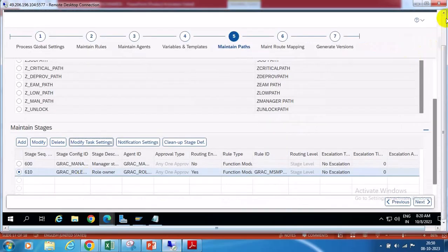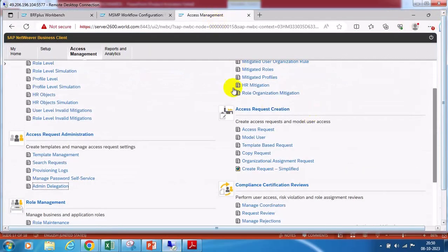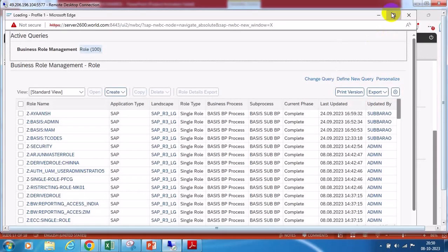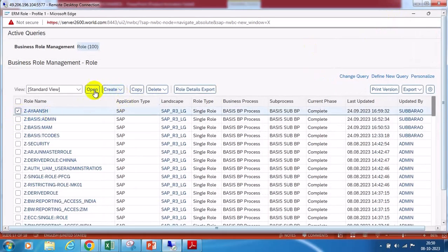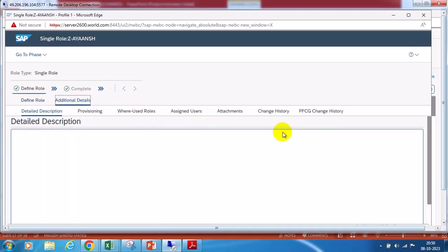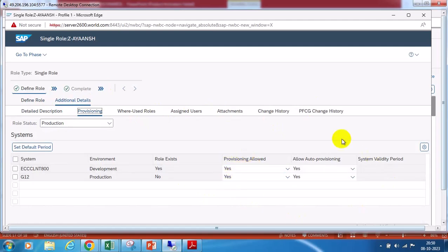Mainly, Girish, the issue I see is with the role you create, the business role: the provisioning is set to no. That is the main issue, I think, right, Girish? Yeah, that is the main one. That is the one issue we see most of the time. You need to make sure that allow provisioning should be yes.